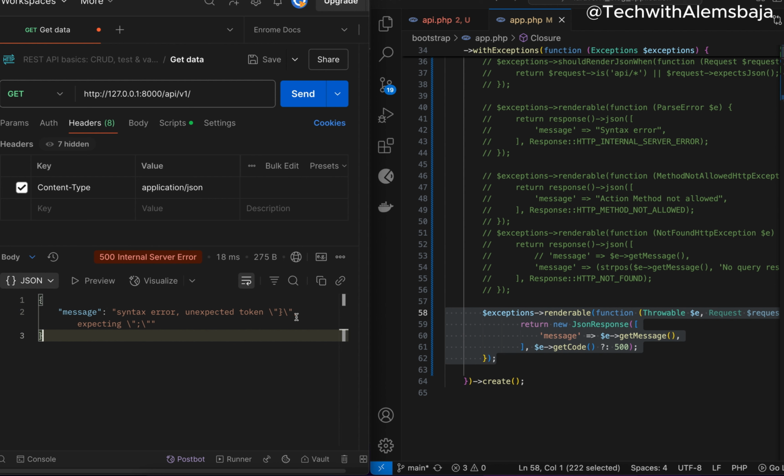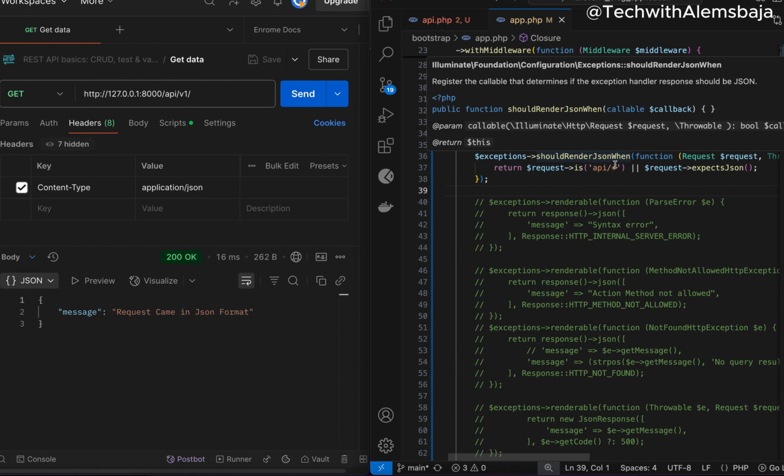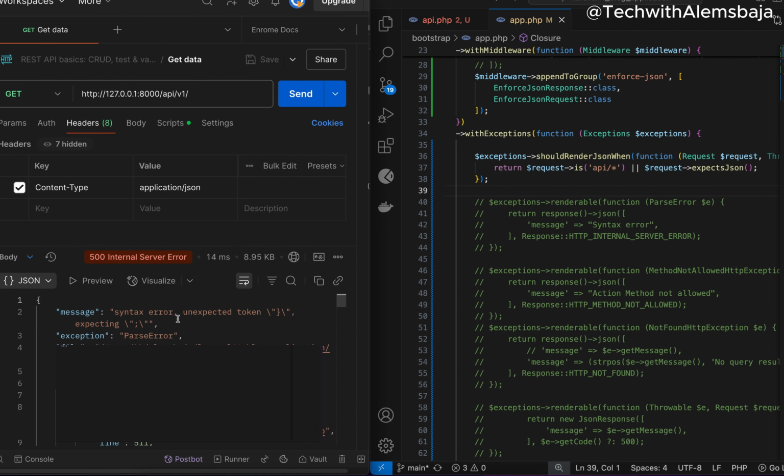Instead of returning something in HTML format, you can actually standardize the JSON response of errors or exceptions that occur in the Laravel application. Another way to return exception handling messages or errors being thrown in JSON format is to use shouldRenderJsonWhen. Okay, so this is an API request. So when you come here, it returns the same HTML file that was returned before, now in JSON format.